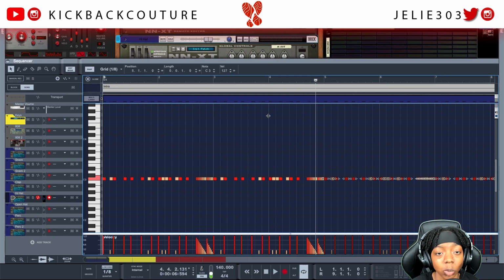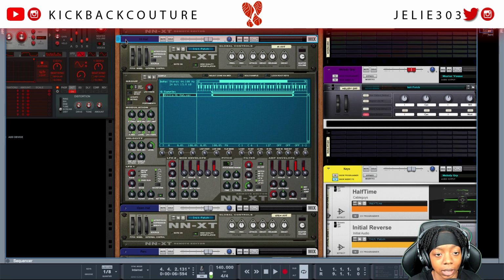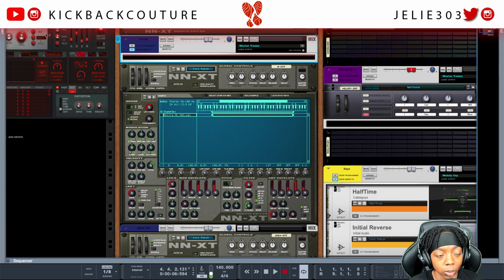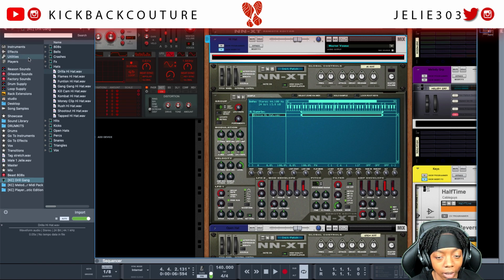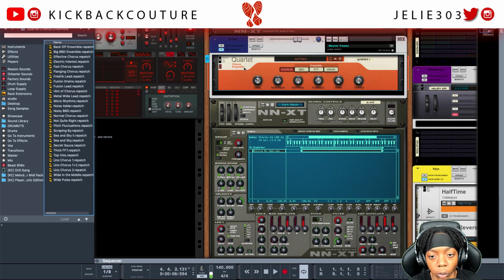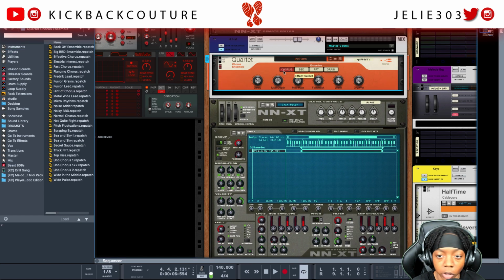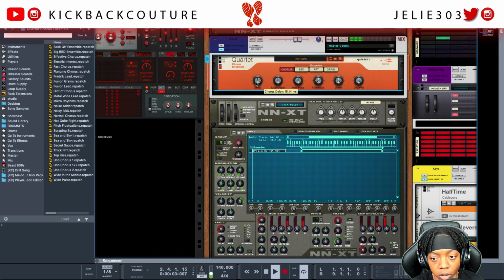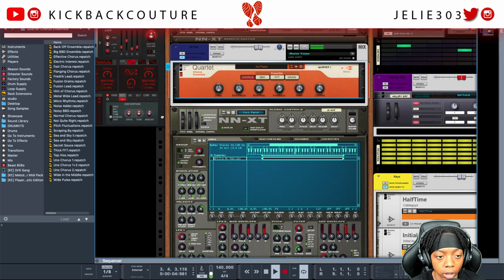Now, another thing you want to do with your hi-hats to get them sounding how you hear your favorite track sounding. I'm gonna just give you some sauce. This is what I do. I drag on the quartet chorus ensemble, right? Make sure it's on chorus, and we'll turn this delay up a little bit. Right?